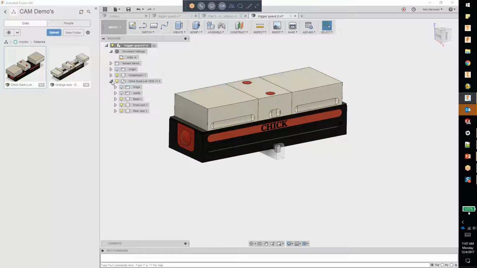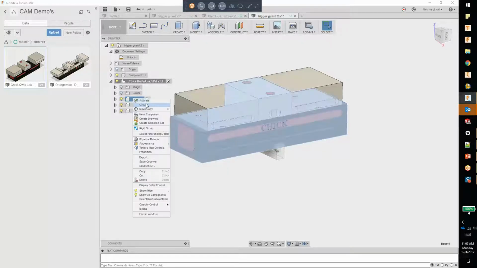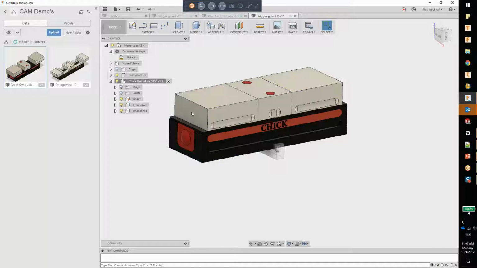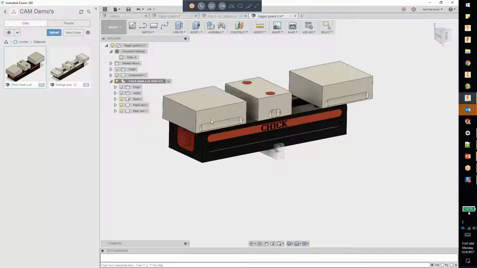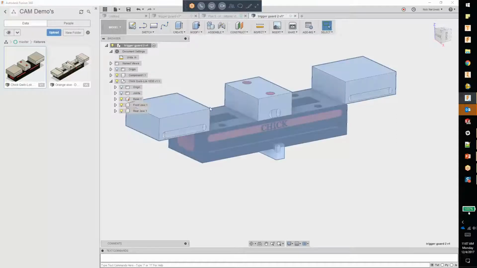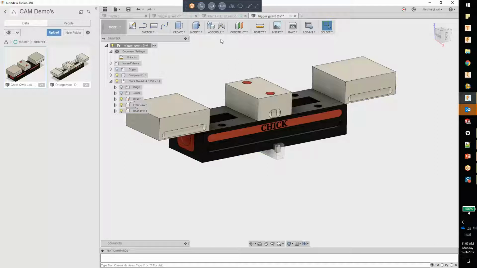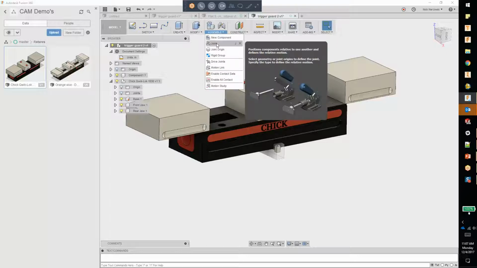Alright, so next thing I do, I'm going to activate that assembly. I'm going to come down here and find the base. So that's basically everything but the jaws. I'm going to right click on that and say ground. That way that part is grounded, and my two jaws here are movable. I'll come back to activate the top level assembly, and let's go ahead and constrain this into place. So I'm going to use these assembly joints. We don't want to update right now. So new joint.